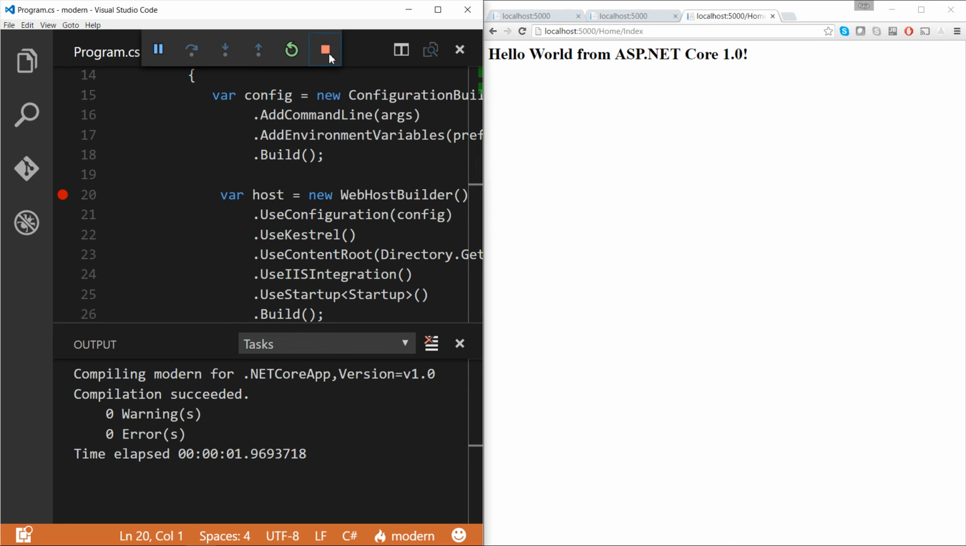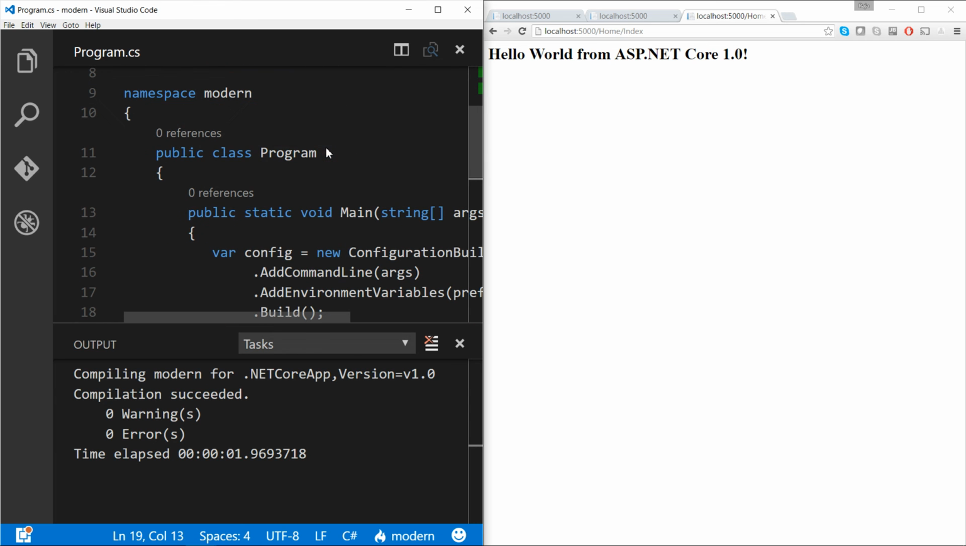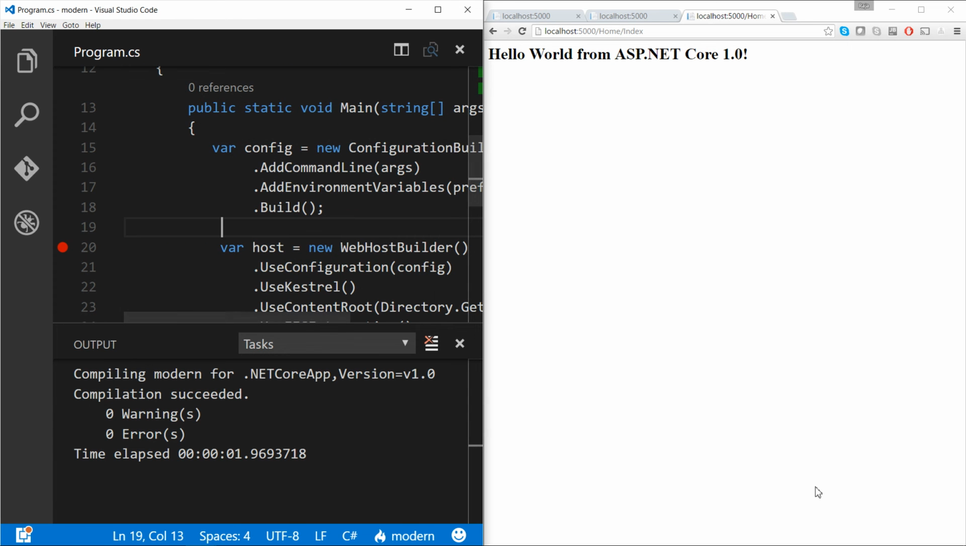So let me stop the debugger. For Web API, you don't need to add any more dependencies. Unlike in ASP.NET 4.x, they've integrated the API controller and the controller into MVC. So you no longer have to add a special dependency for Web API. When you say you've added MVC, you automatically get Web API. Okay, then let's create an API controller using Yeoman.